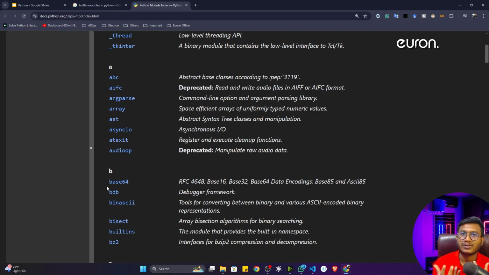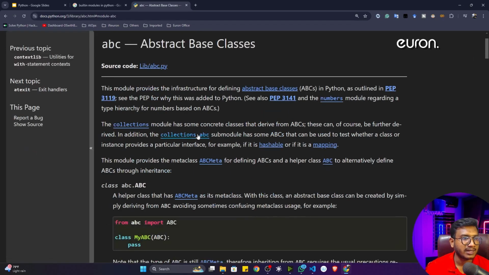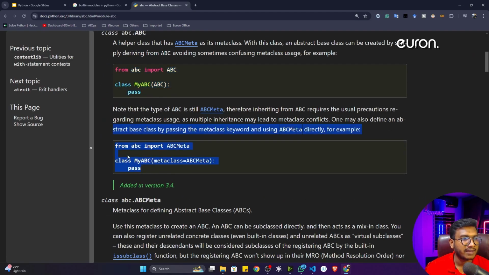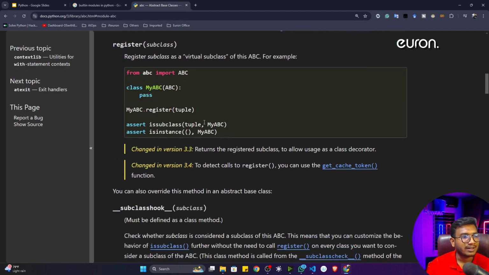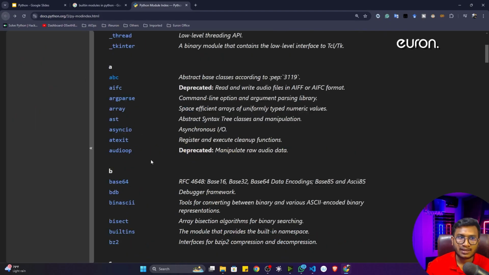If you need something later on, you can simply go to this particular documentation and get to know how a particular package works. Let's say I want to explore this ABC package. I'll click here. See, all the code snippets, everything they have written, all the explanation they have given. If you need it, you can just come here, read it, and use this particular package in your code.